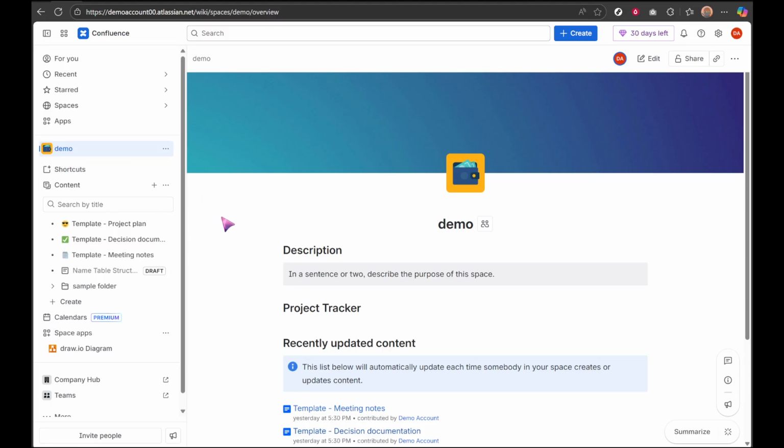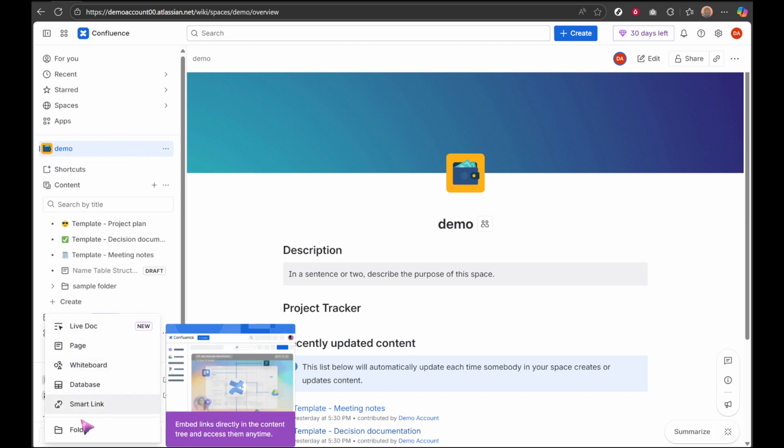Once you're on the desired page, look for the Create button. This button is generally located in a prominent spot, often at the top of the page, making it easy to spot. Clicking this button will initiate the process of creating new content. As you click Create, you'll be presented with various options such as creating new pages or spaces, but for today, our focus is on folders.